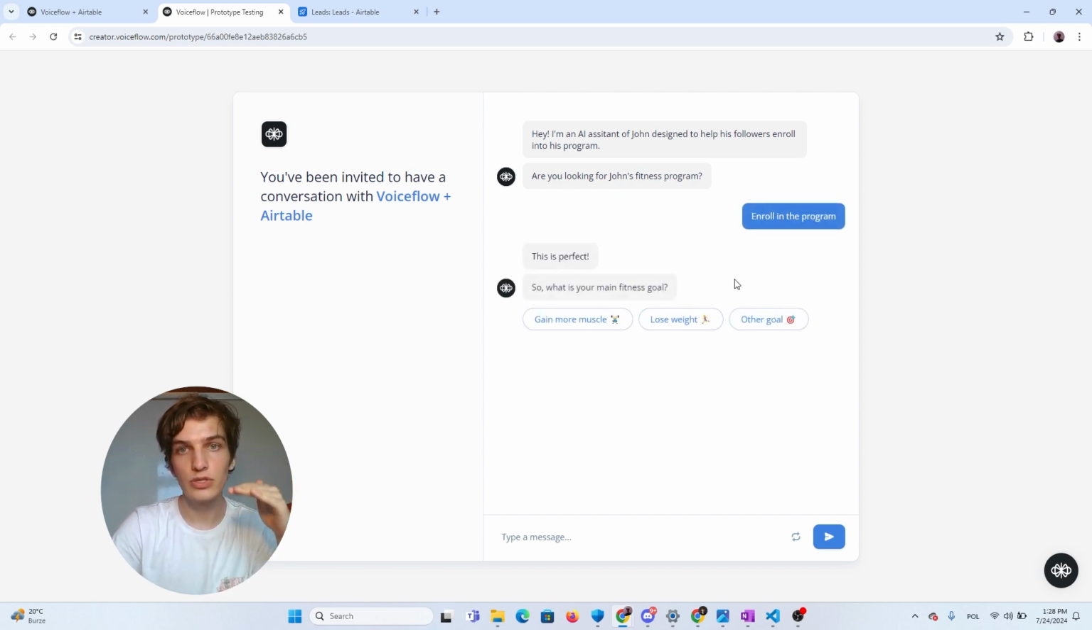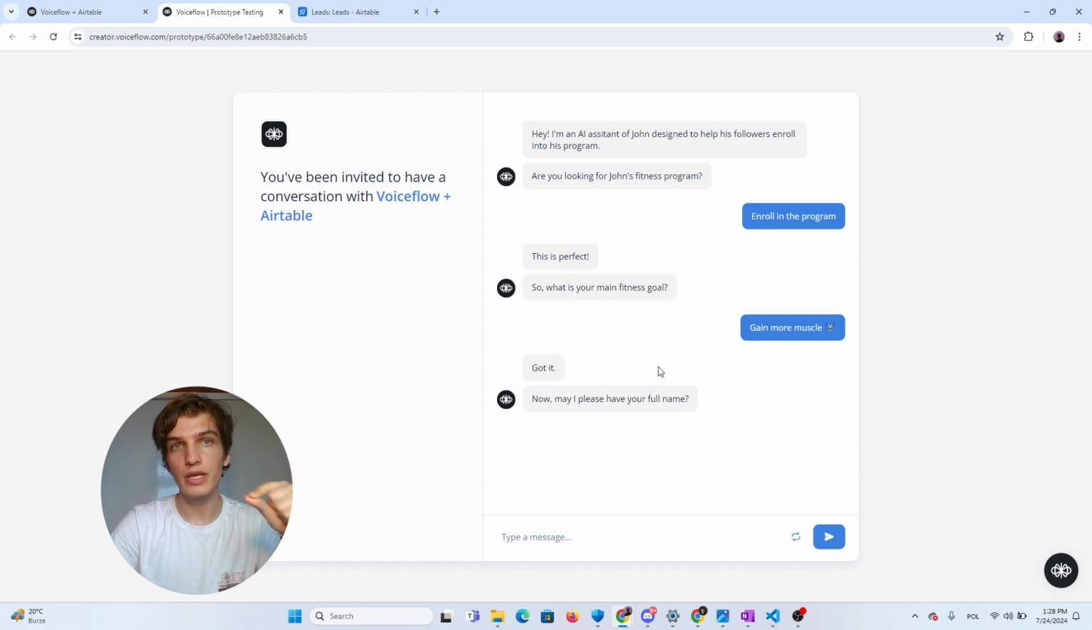Basically, what it's going to do is ask us some questions, like what is our main fitness goal? I will say gain more muscle. Also some contact info, and it's going to put it in our database, in our Airtable, so that John's team can contact us later. So now it asks us about our full name.